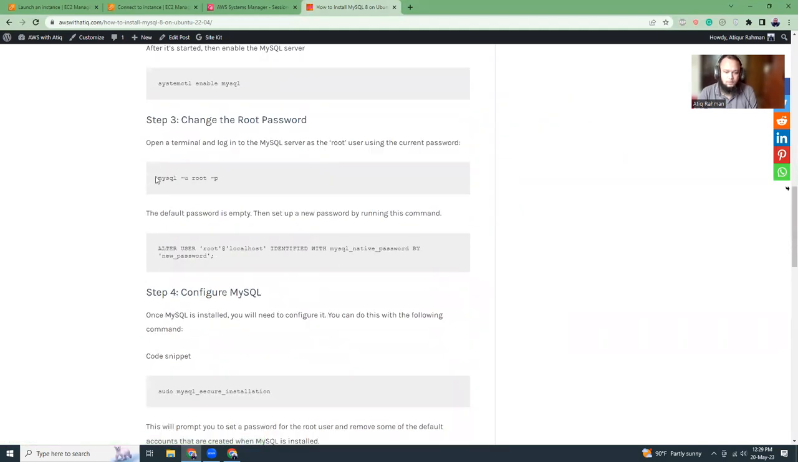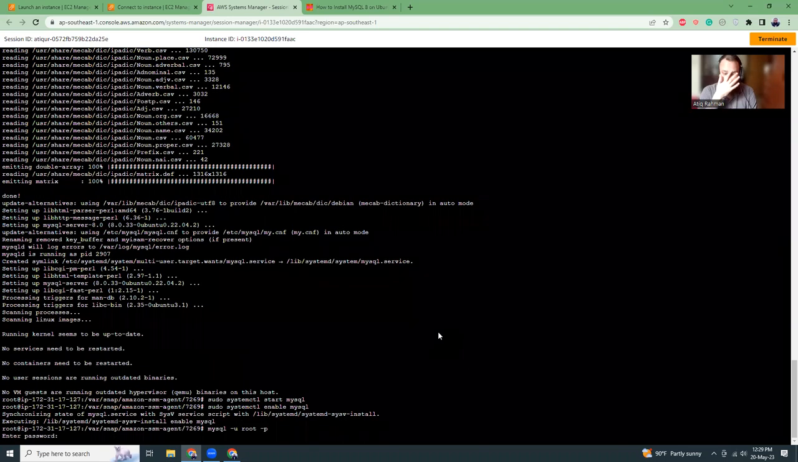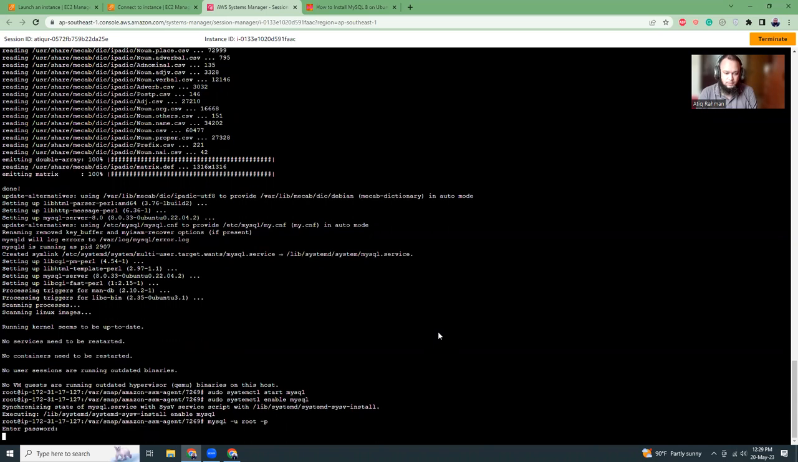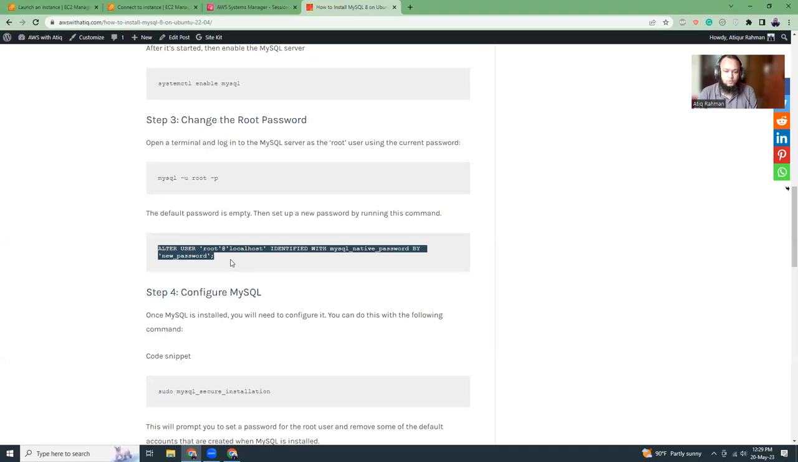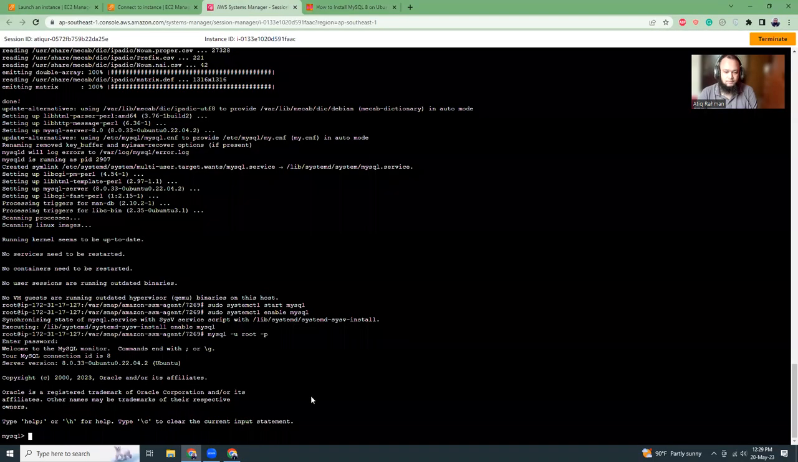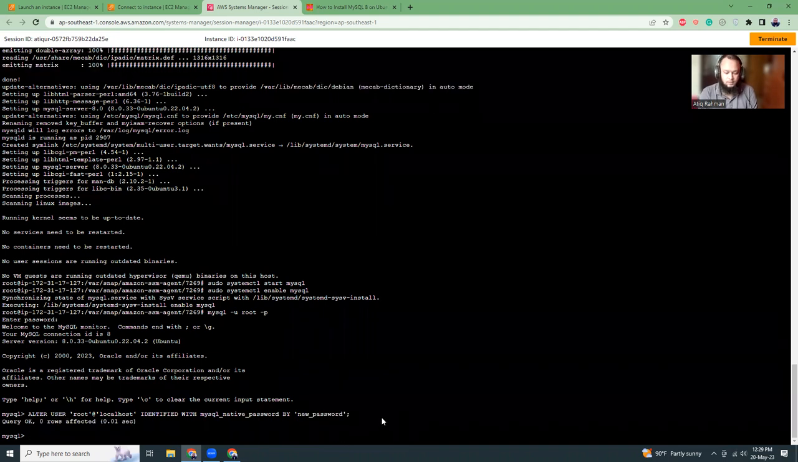So let's connect to the system. At this moment, when we just install, there is no root password. So just press enter. That's it. You will be connected. Then change the root password to something like this: ALTER USER root@localhost IDENTIFIED WITH mysql_native_password BY 'new password'. This is the new password. Okay. Click enter and then exit.